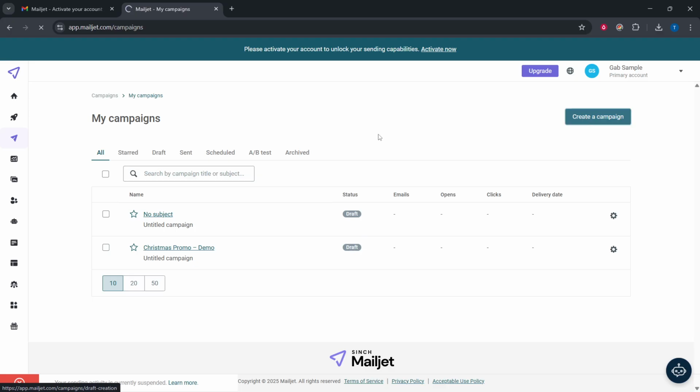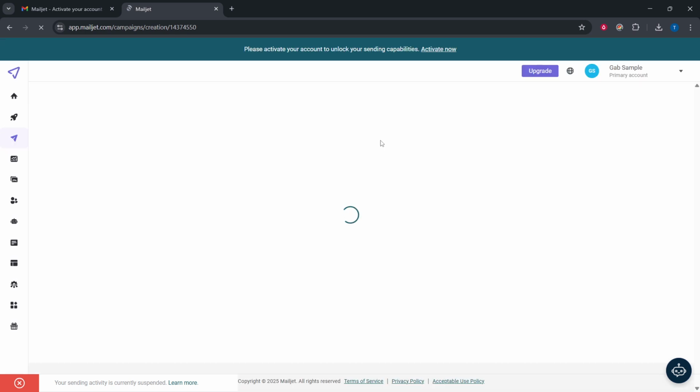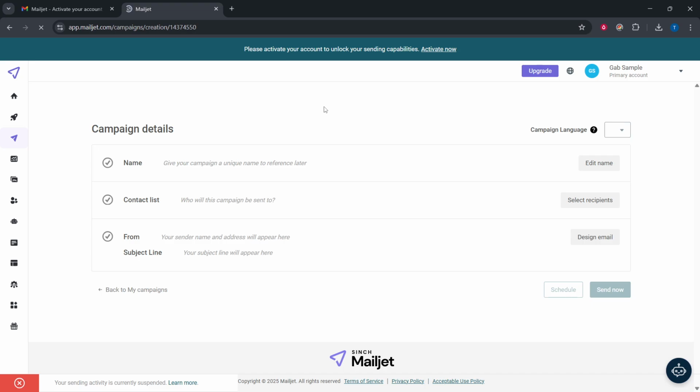Mailjet will open the campaign setup page, which guides you through the essential pieces you must complete. Think of this page as a checklist. Once each section is filled out, you'll have everything you need to move smoothly into design and sending.